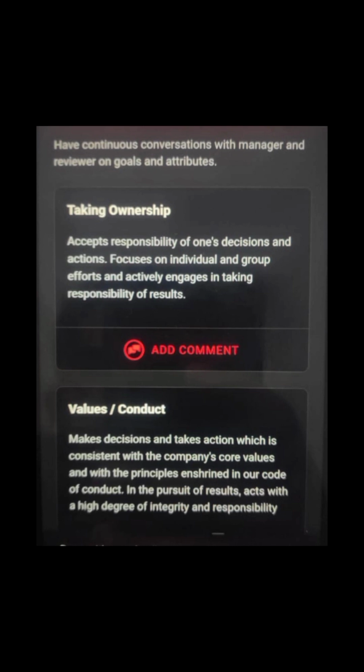So let us take one more example. The values and conduct. So here it is adhering to the TCS code of conduct and the values. So you can write in such a way that I have made all the decisions and taken all the actions which are consistent with the company's core values, that is TCS core values, and with all the principles that are enshrined in the code of conduct of TCS. So you can tell them like this in the comment section. And in the pursuit of results acts with a high degree of integrity and responsibility. You can also add something like I also worked with a high degree of integrity and responsibility during my work.